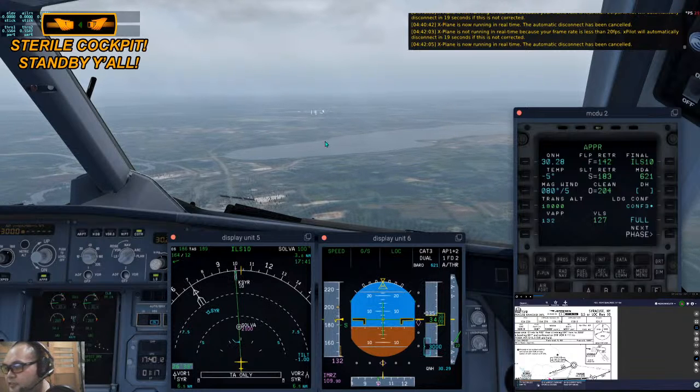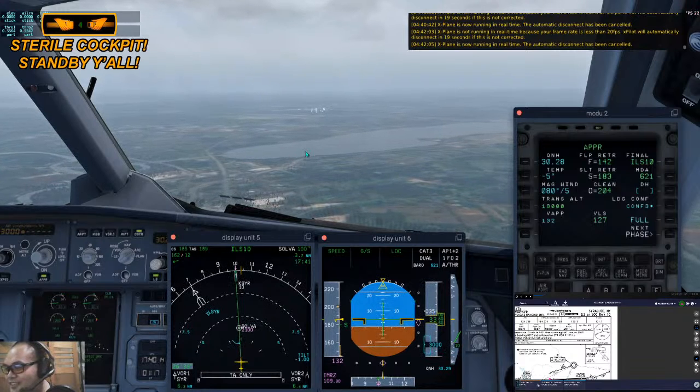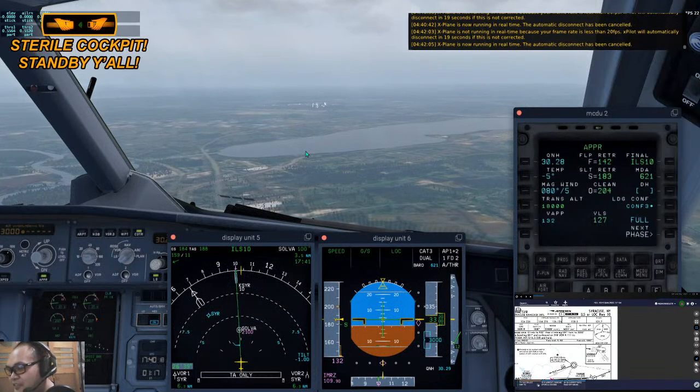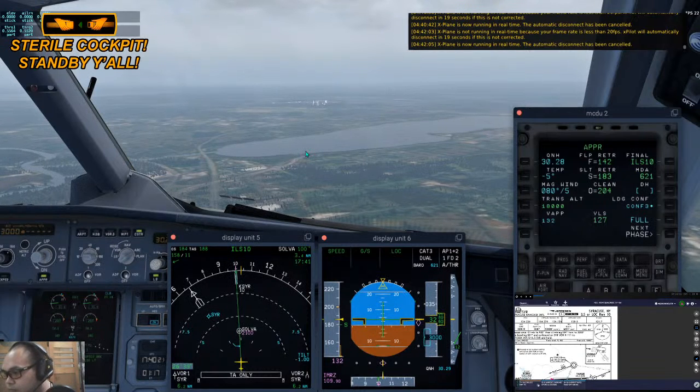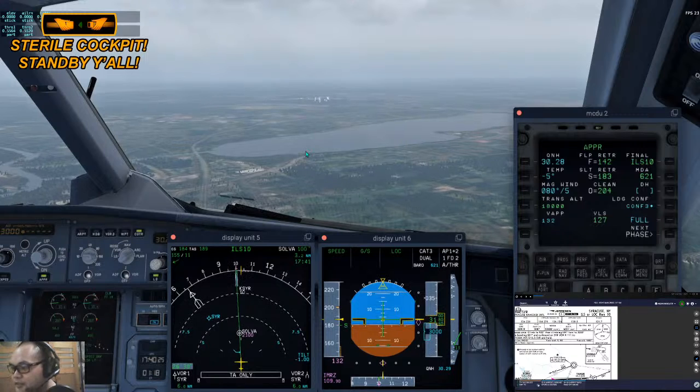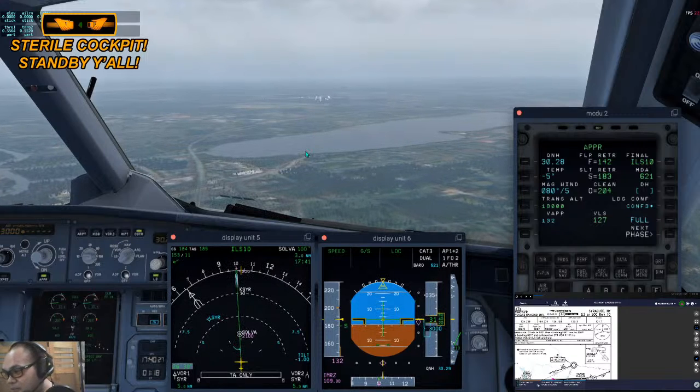Can a plane drift on the ground? Not advisable. Not advisable. Alright, here we go. We still have to drop the spoilers? Holy crap.